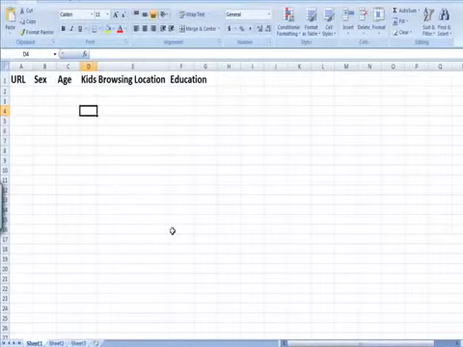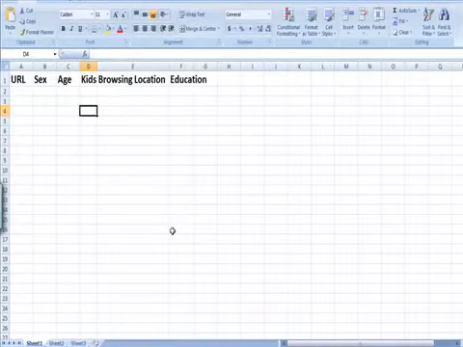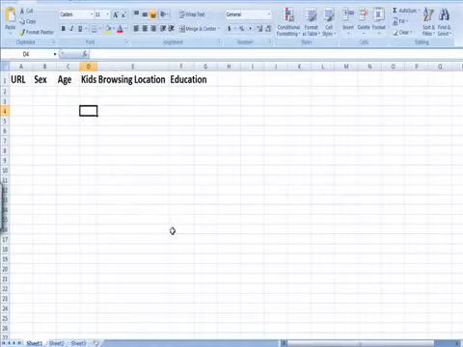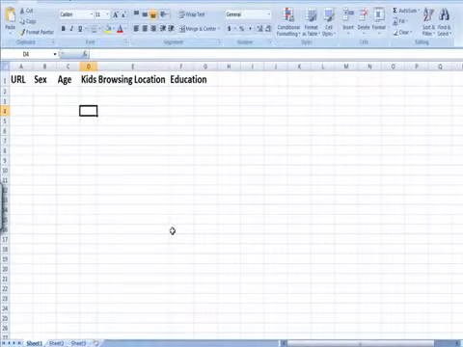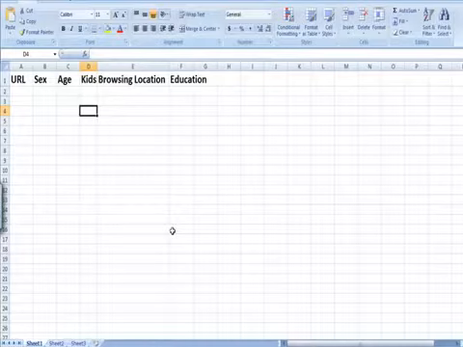Okay, so here we are in Excel. The first thing you're going to need to do is open up an Excel sheet, and this is where you're going to keep your data. And you're just going to create some column headings, starting with URL, sex, age, kids, browsing location, and education. First step we're going to do is find the target market's demographics. The overall point of this initial step is we're trying to create a newsworthy type of blog or news site for any product that you choose.